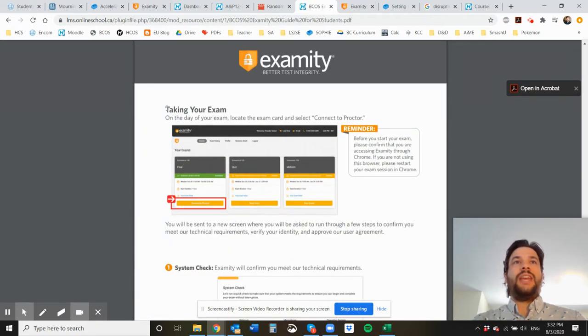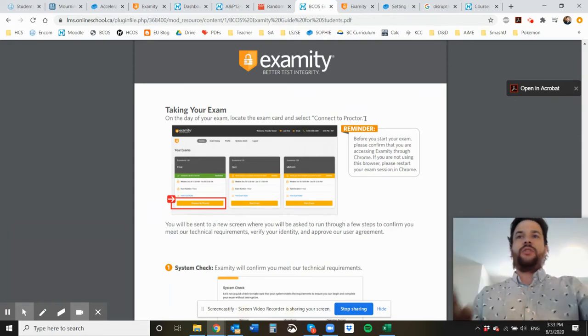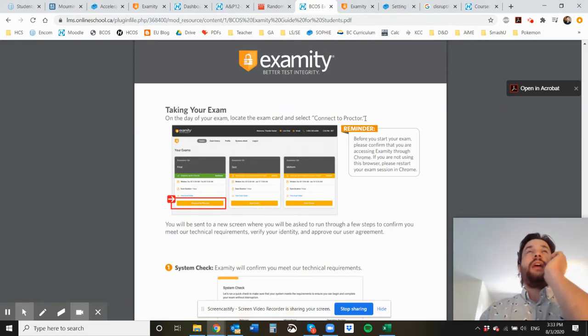When you actually are taking your exam, you're going to need to have an empty room, an empty workspace, and you're going to need to have Examity through Google Chrome. And you're going to be able to connect to a proctor, and there's going to be someone live that's going to meet you. So when they meet you, they're going to want to see your work area. They're going to want to see that you don't have anything set up anywhere in your vicinity, where you're working. And they're going to ask who you are.